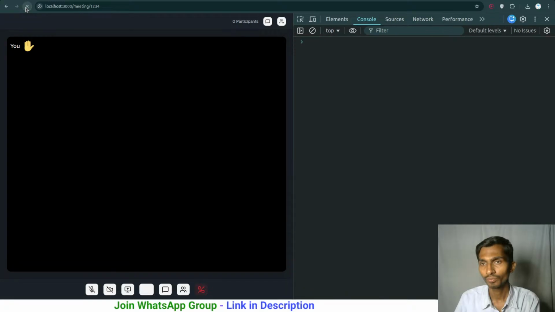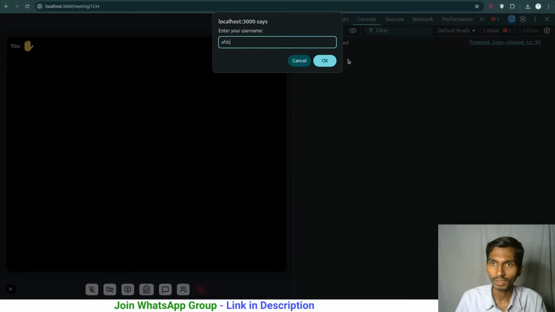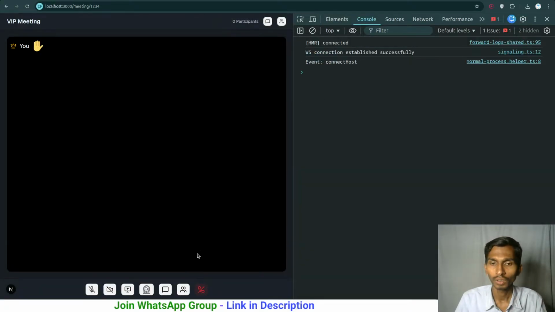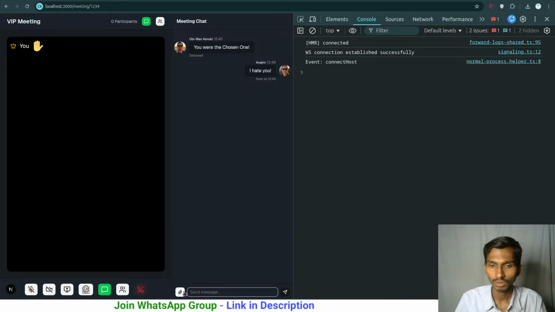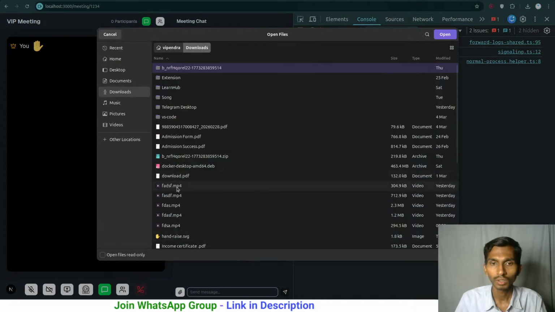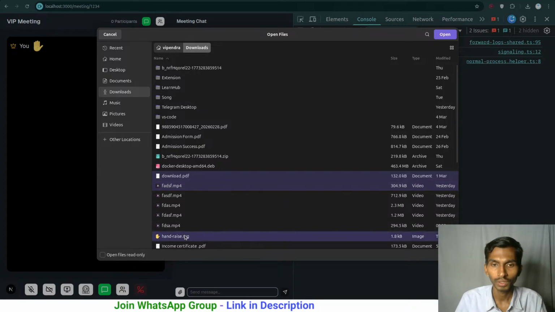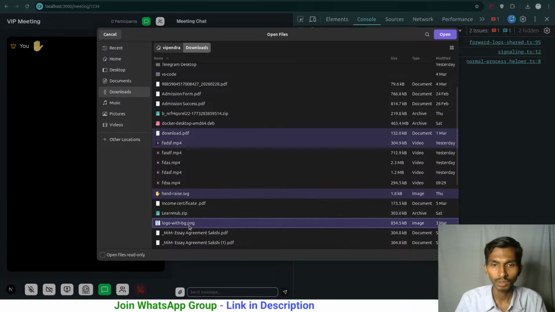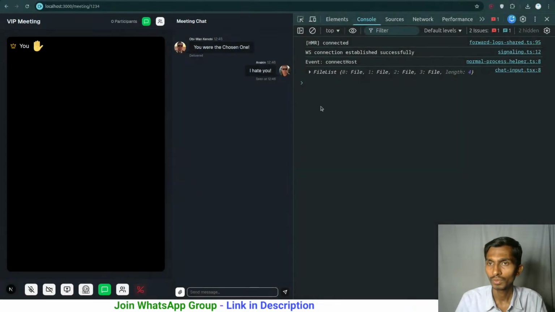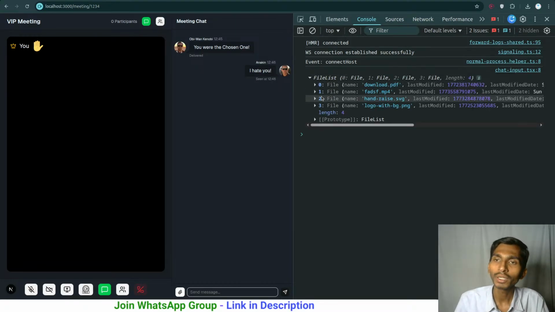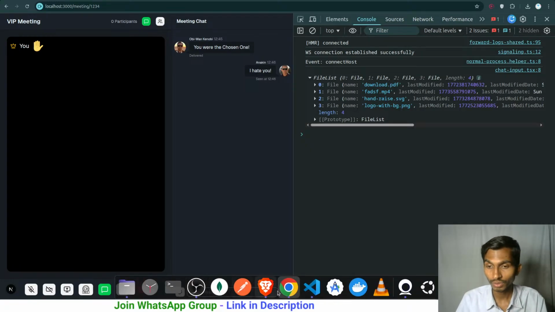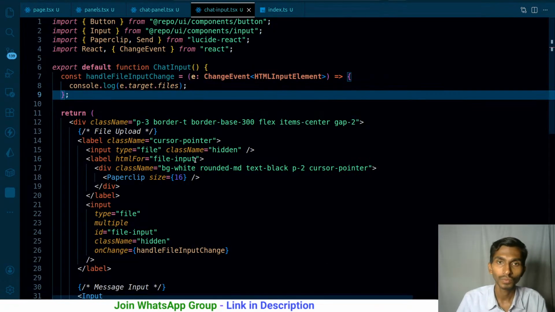Coming back to this one, reload the page, enter the name, click on the chat box, click on this input box, select some PDF, video, SVG and image. As I selected them, I'm getting a FileList over here, and in a FileList you can simply look through that. So if I have this FileList, let me do one thing.